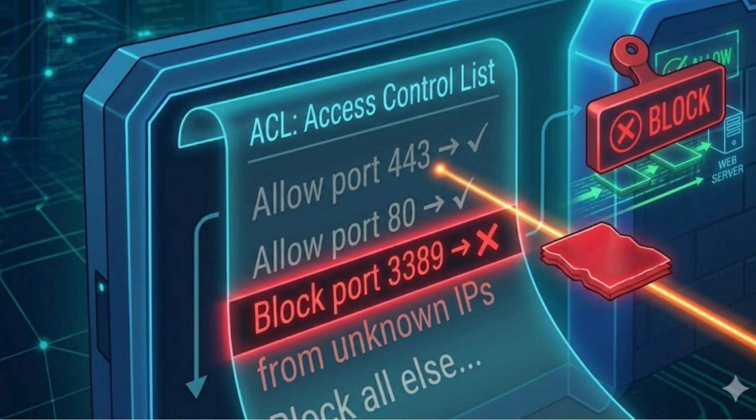Firewalls also use rules called access control lists, or ACLs. These are basically a list of conditions. If traffic matches this condition, allow it. If it matches that condition, block it. Rules are checked in order from top to bottom, and the first matching rule wins.